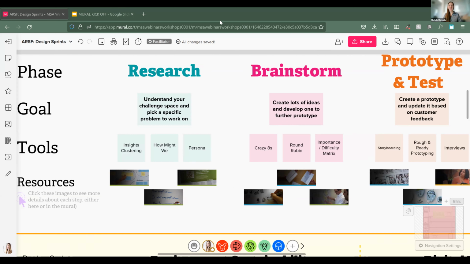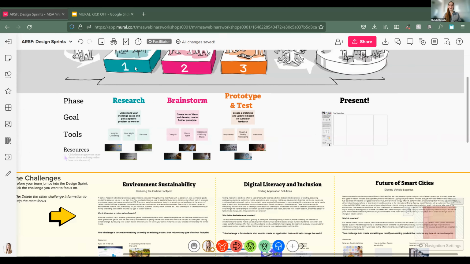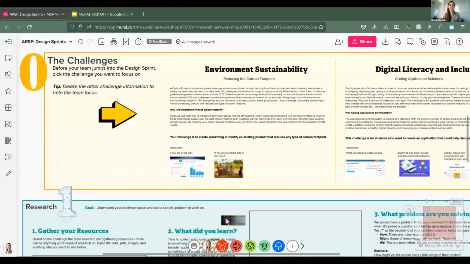Any other questions on these three phases or follow-up questions to the questions I just answered before we dive into our research phase? Okay. So feel free to continue to put questions in chat. You don't need to wait for me to ask for them. I'm happy to answer them as we go through.